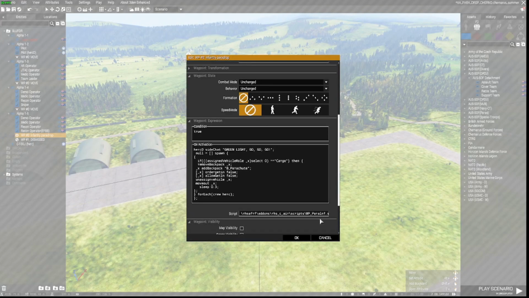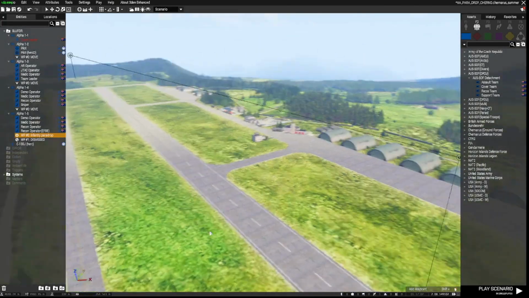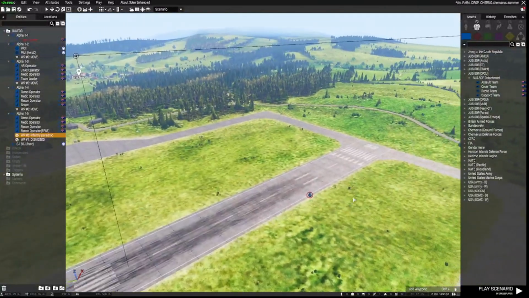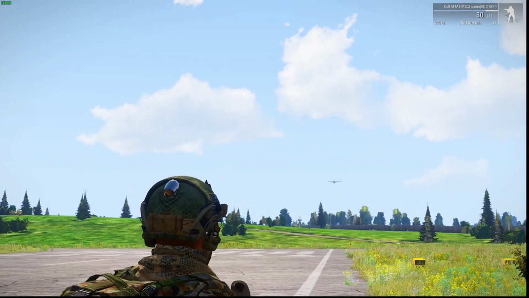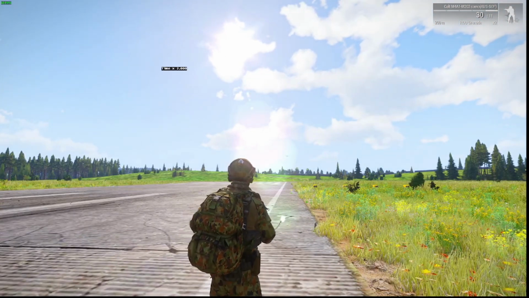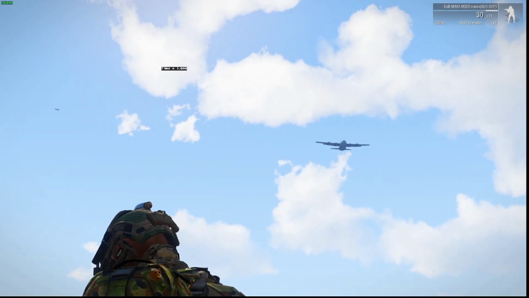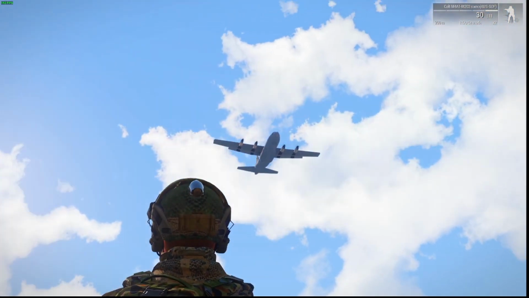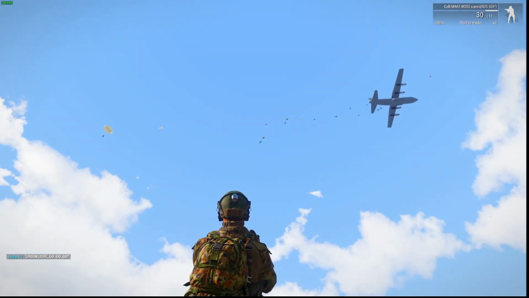Okay, so our code is in there. We have our aircraft off in the distance, and we have set this move waypoint as an RHS infantry paradrop waypoint. Now let's see how that works. So here comes their aircraft. I'm just going to speed it up just a little, and then I'll slow it down for the actual drop. So here comes the HERC, and there come our troops parachuting out.